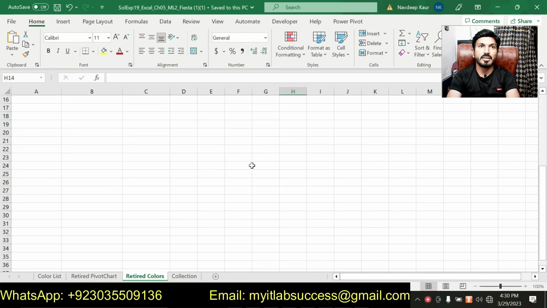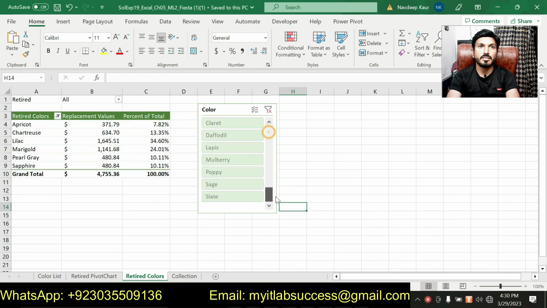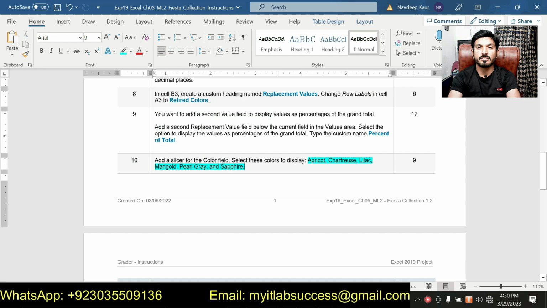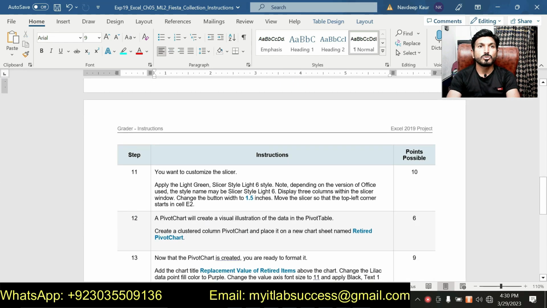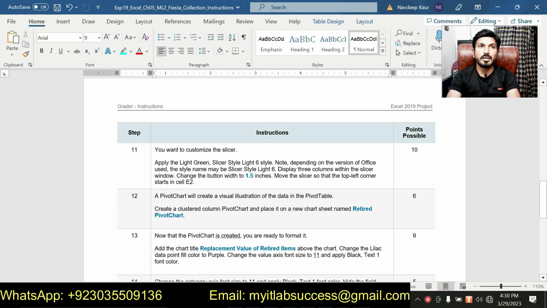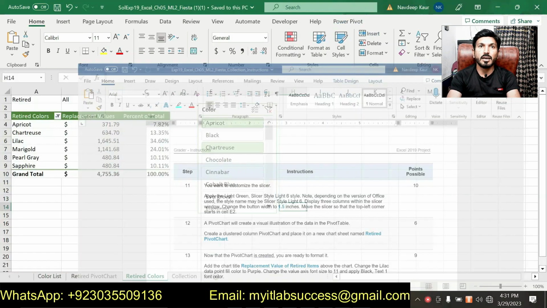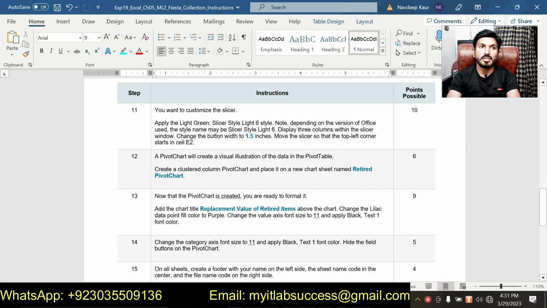So this is the slicer, and it is showing the color names for the selected colors that are given in the requirement. So I have already selected and inserted the slicer. So next step is apply the light green slicer style 6. So I have already changed the slicer style. Then I have already changed the button width. So that is done, and I have already done this as well. So that is step number 11.